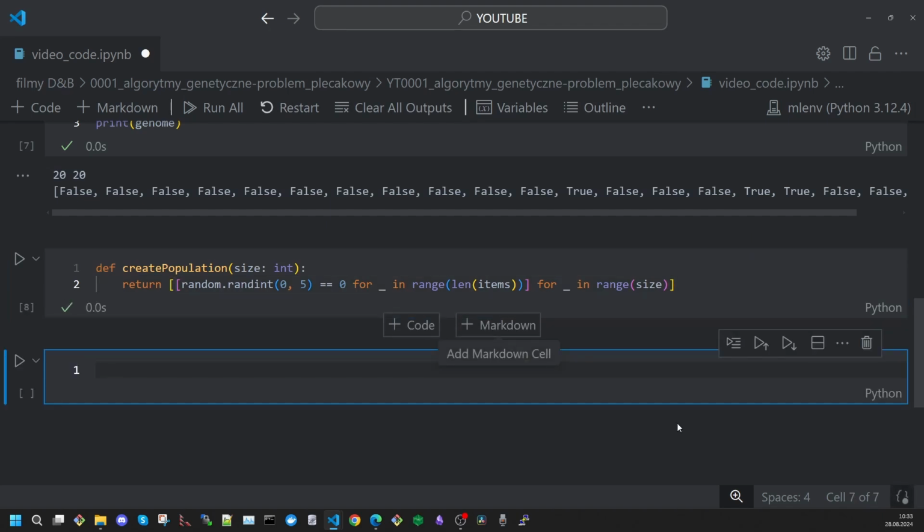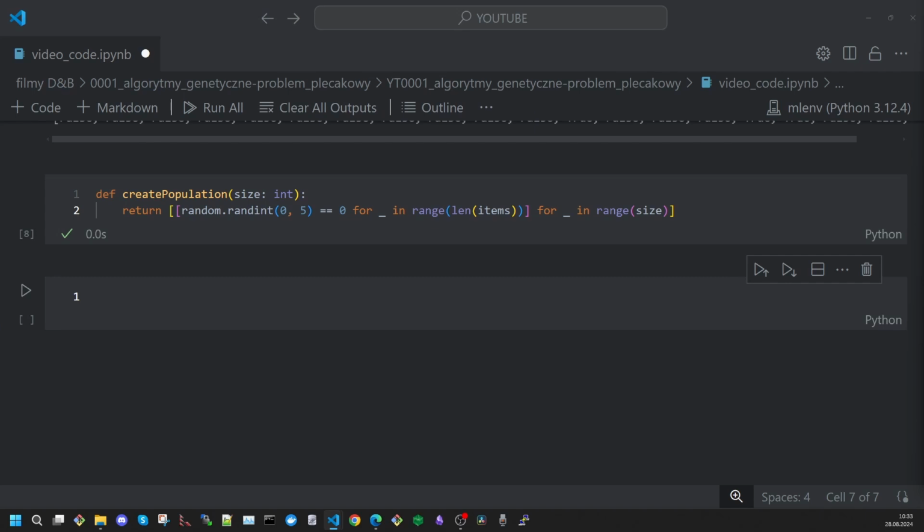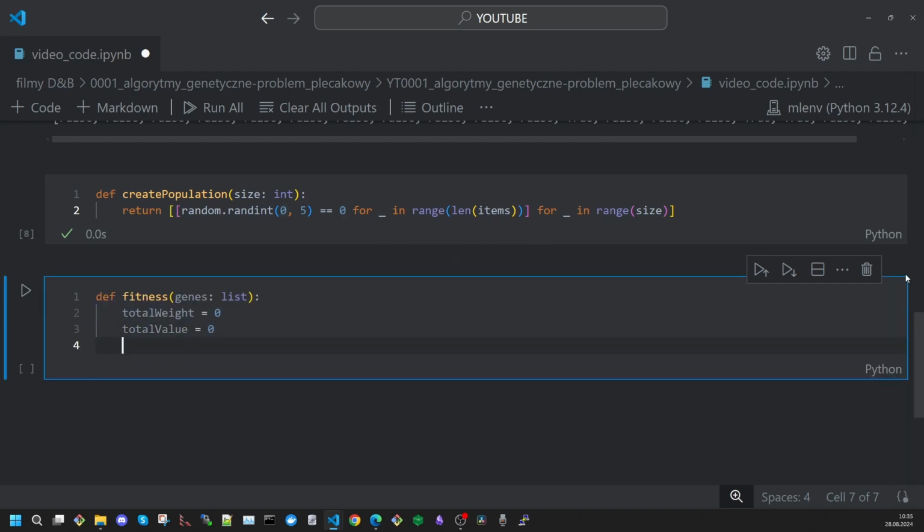To achieve this, we will create a function that repeats the above operation a specified number of times, returning them as a list. The next step will be to define the fitness function, called fitness, which evaluates the quality of the genome passed as a parameter. To achieve this, we will need to track two parameters: the total weight, to check if it exceeds the knapsack limit, and the total value, which determines the quality of the solution.